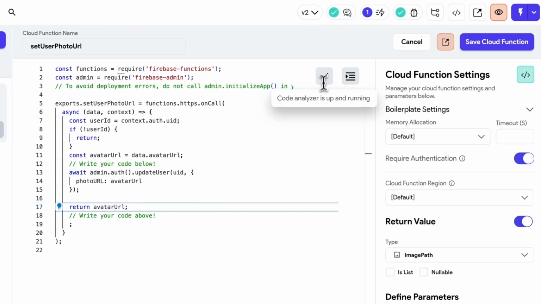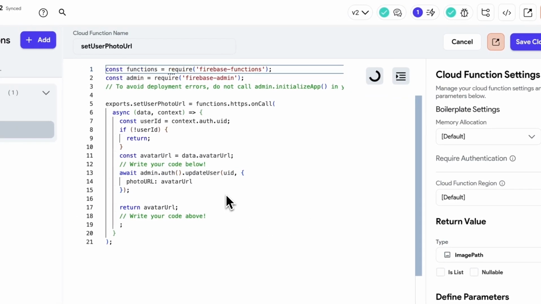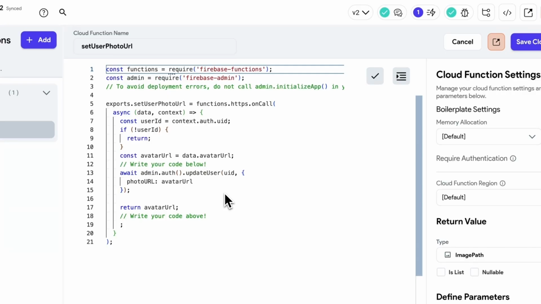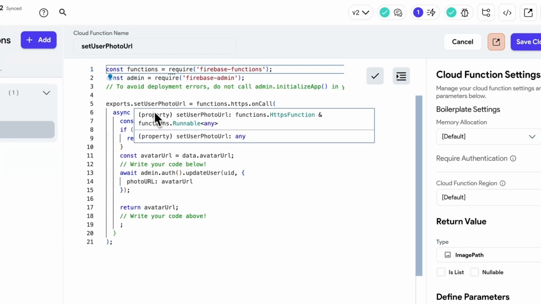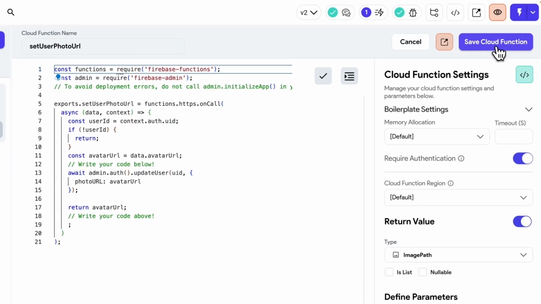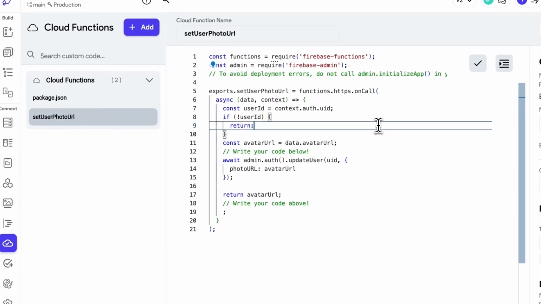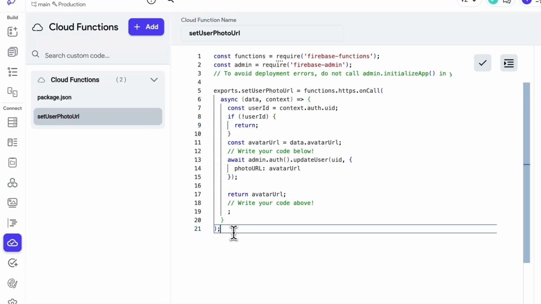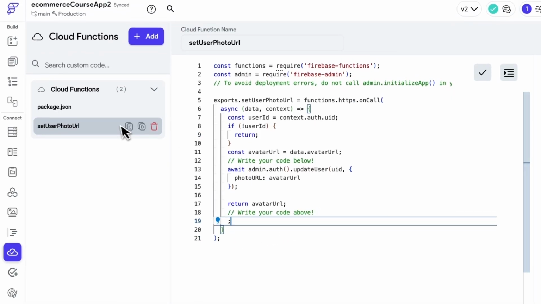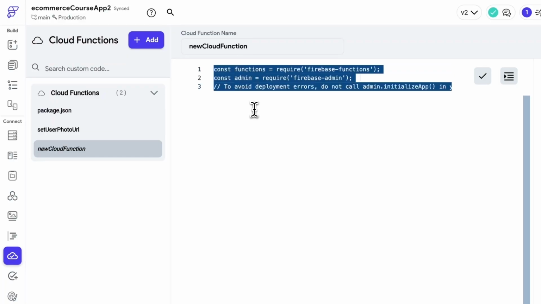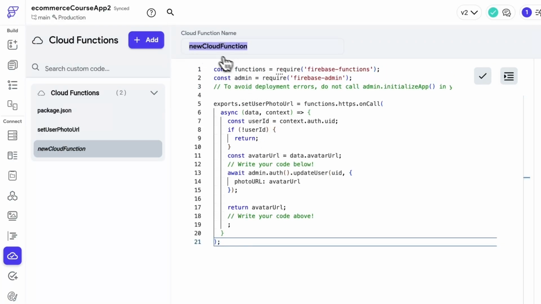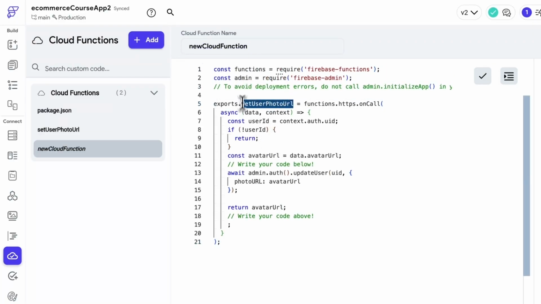Okay, let's see if there's any error. All right, that's beautiful. We also want to do another thing, and that's actually another function. So let me just save this cloud function right now. When we hit Save Cloud Function, the Deploy button will appear here, and we can start deploying. I'm not going to deploy right now because I want to write another function. Let me just copy the entire code from here and add a new function. Let's rename it to deleteUserProfile.